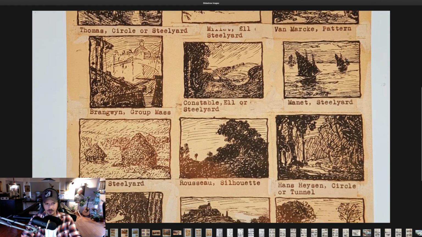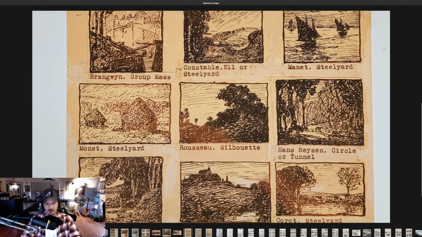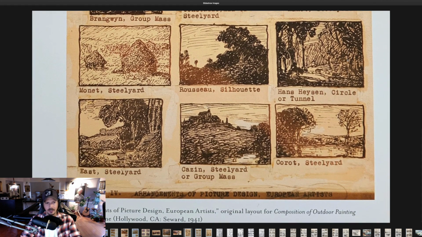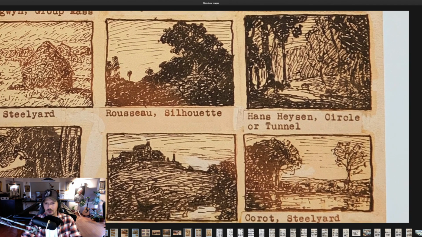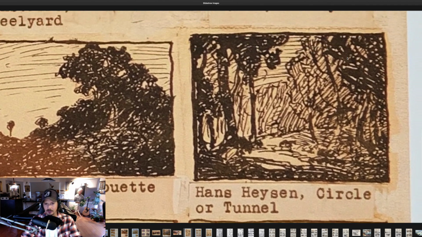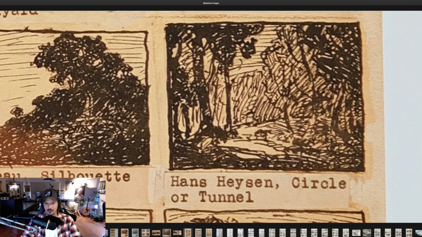Manet, Steelyard, Brangwyn, Group, Mass. Beautiful. Any name there ring a bell? Any name at all? Come on, let me know. Who is this? Right here. Hans Huyssen, Circle or Tunnel.